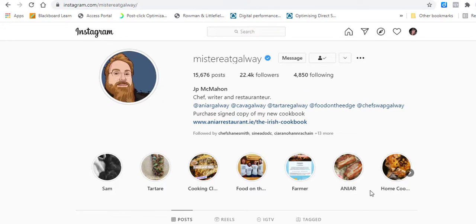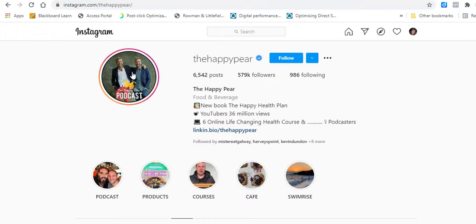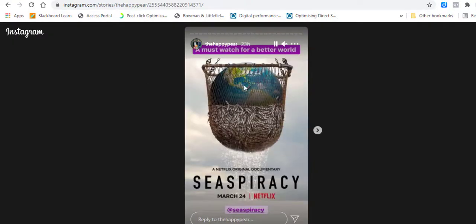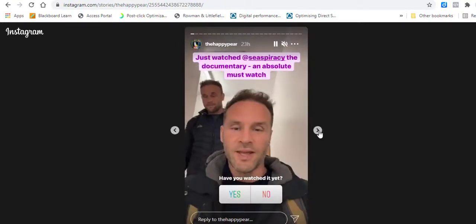Okay, so we'll just take a look at another profile. So we're just looking at the happy pair here now, and we can tell that they have a story today because they have a ring around their profile, and that means they have a story. So if we click on it, we'd actually see their story. So we'll just take a quick peep at that. Okay, and you can see they've got lots of little stickers on. Okay, and then we can click through.